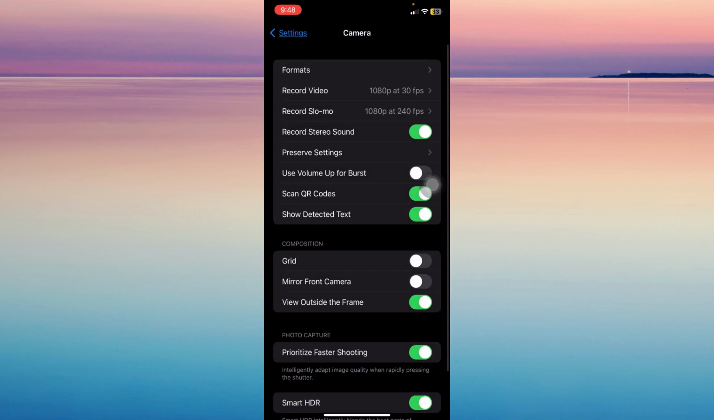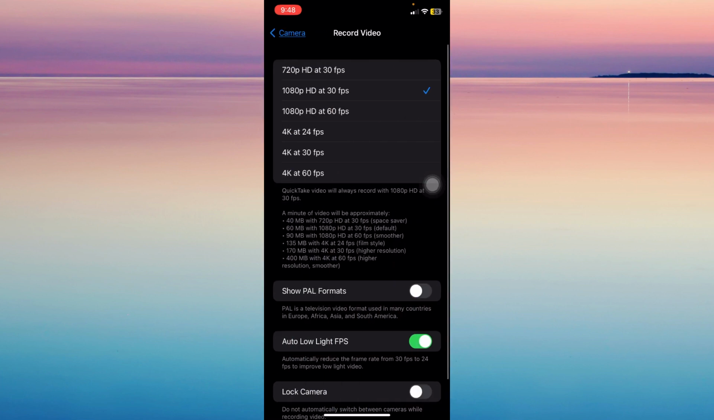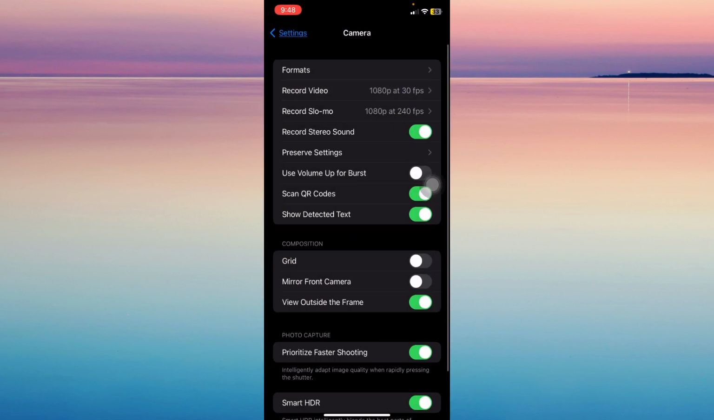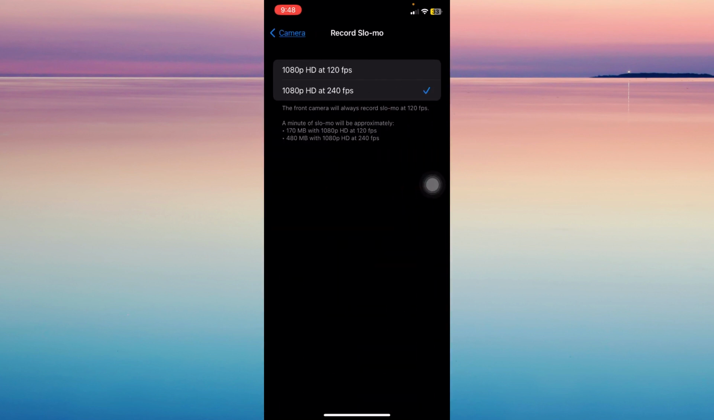Now go back, record video, and if you really want to reduce it, just tap on 720p, which is the lowest, and the same for this, 120 fps.